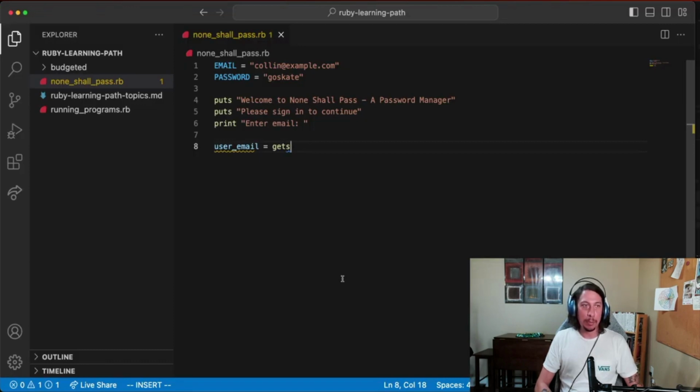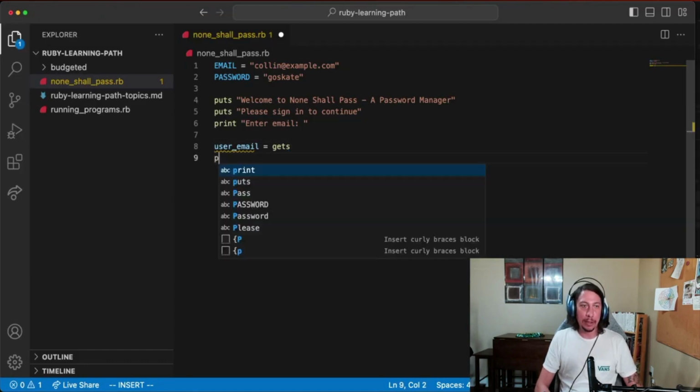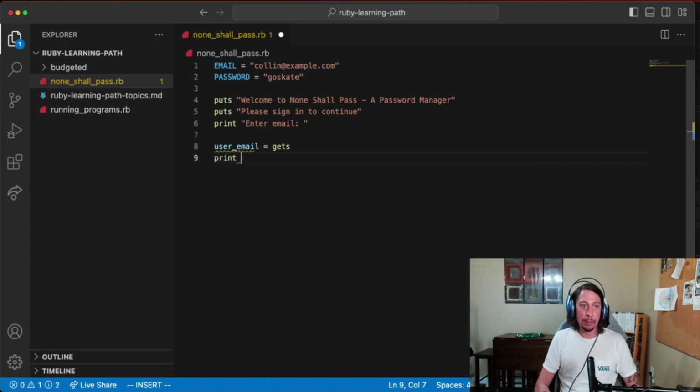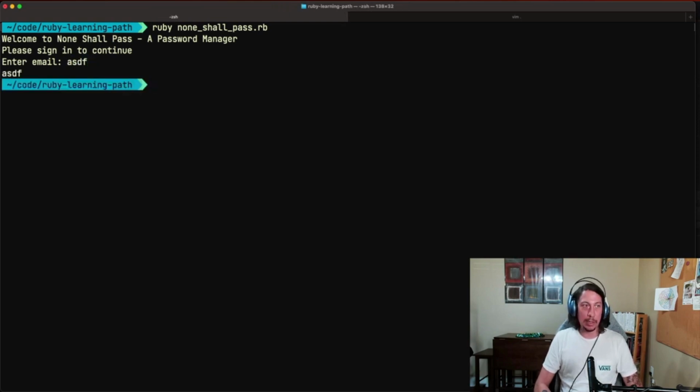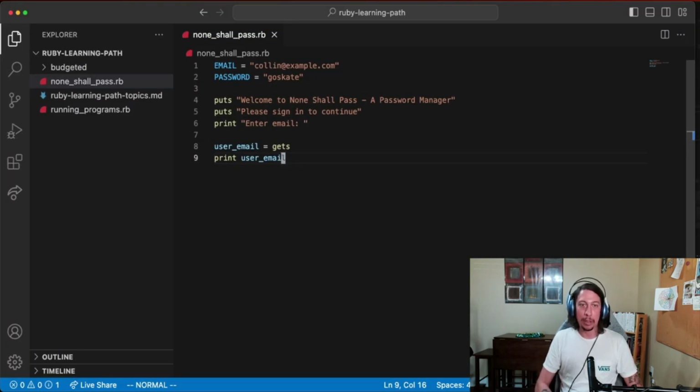So let's go back to our program file, and let's use the print command to print out the value that we are storing in the user_email local variable here. So we'll say print user_email, and then we'll save that. We will go back to our terminal. I'm going to clear this out, and we will rerun our program here. So we get prompted again. I'll just enter something and then hit enter. And then we see that we have saved off the value of asdf to that local variable for user_email right here.